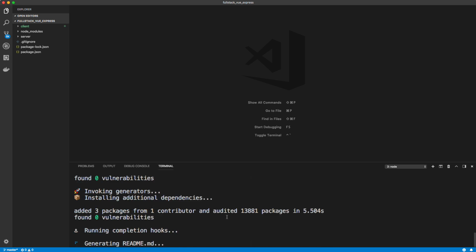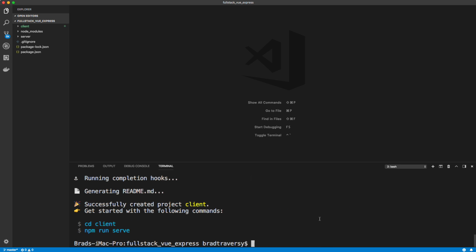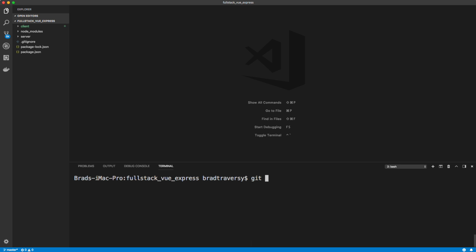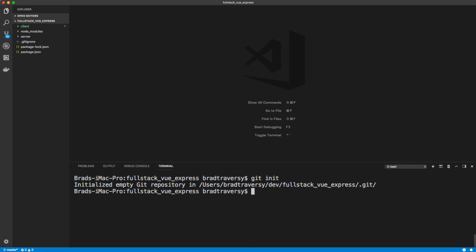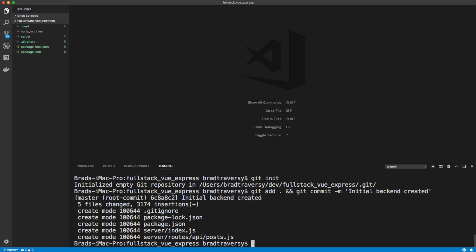I probably should have already created a Git repository and have been doing my commits, but I'll go ahead and do that now. So I'm going to say git init. If you're doing this with me, just make sure you're in your root. Let's say git add all and git commit, and I'll just say initial backend created. Probably should have done this a while ago, but that's fine.